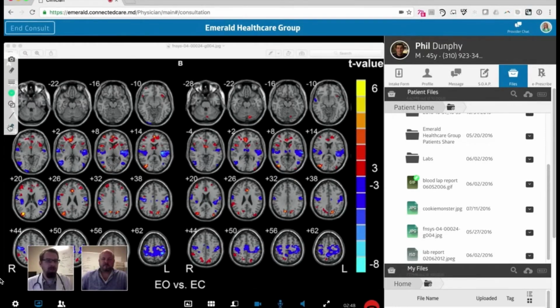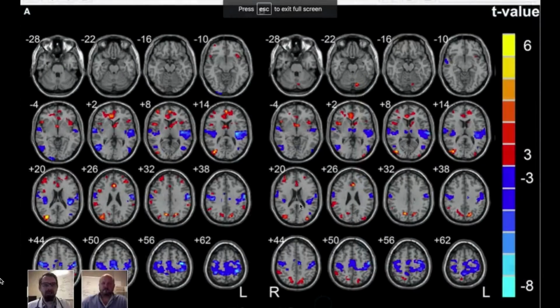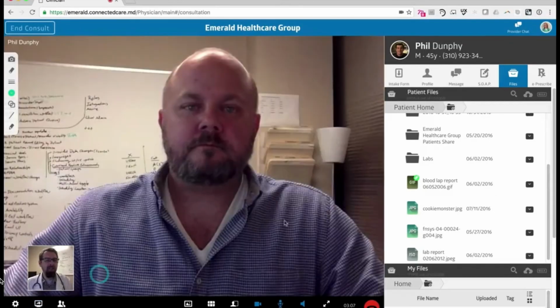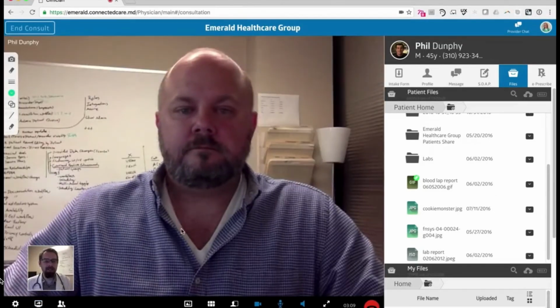We could also use our annotation tools to mark this up and then take a snapshot and store that annotated version in the patient's files, automatically attaching it to this encounter. We could even take this full screen to really focus on this information as we talk through it with the patient. Once we're done with that, I simply click the share button again to turn that off and go back to just me and the patient.